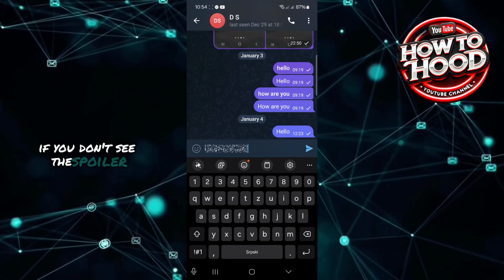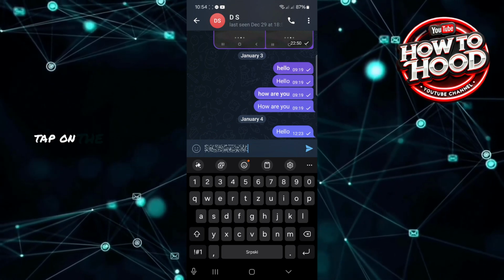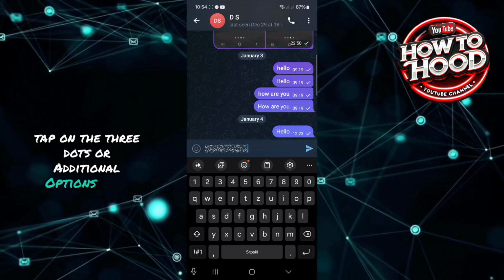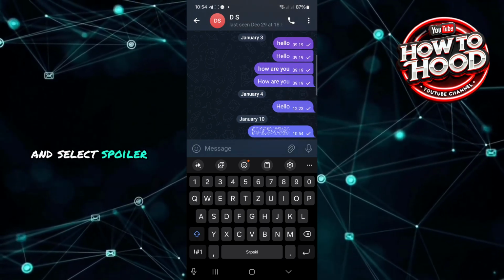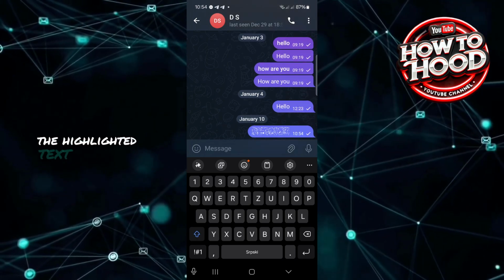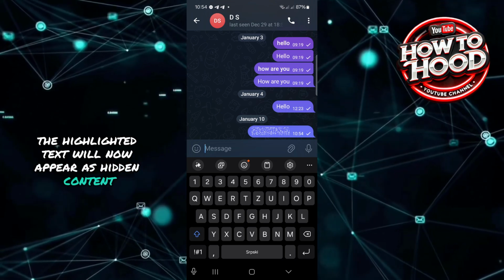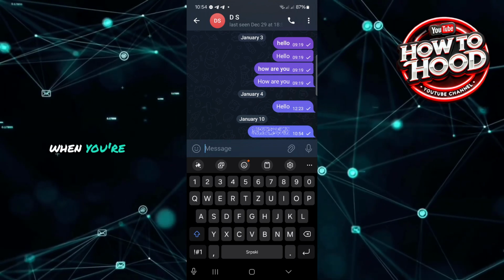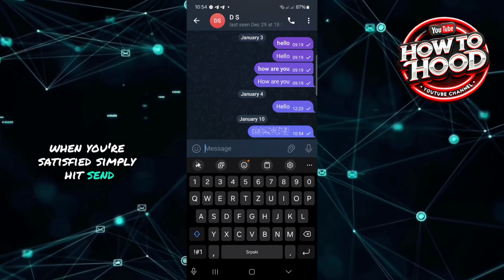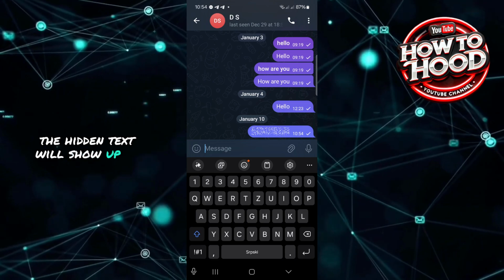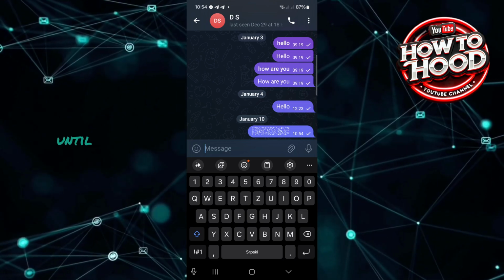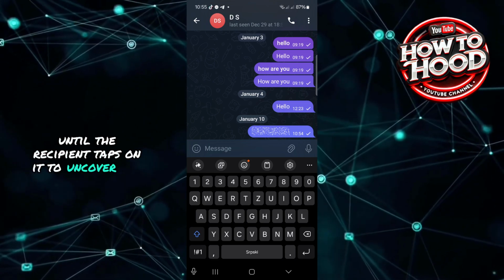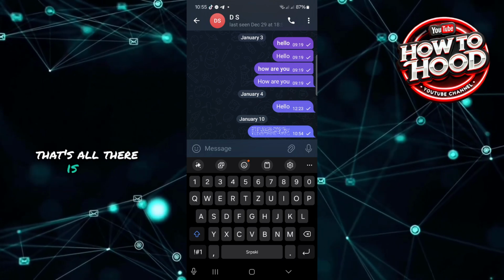If you don't see the spoiler option immediately, tap on the three dots or Additional Options menu and select Spoiler from there. The highlighted text will now appear as hidden content, invisible until the recipient chooses to reveal it. When you're satisfied, simply hit Send. The hidden text will show up as blurred or concealed until the recipient taps on it to uncover the details. That's all there is to it.